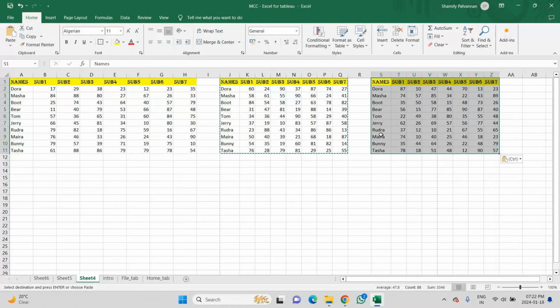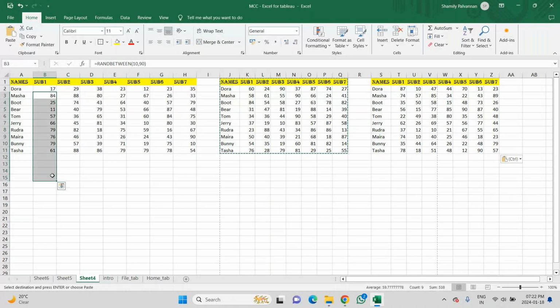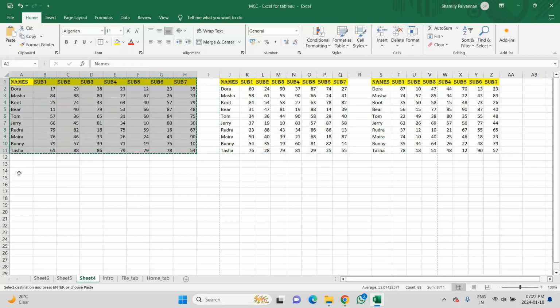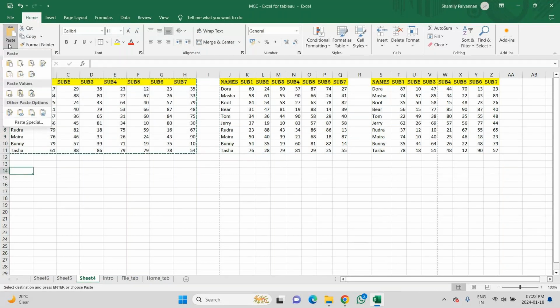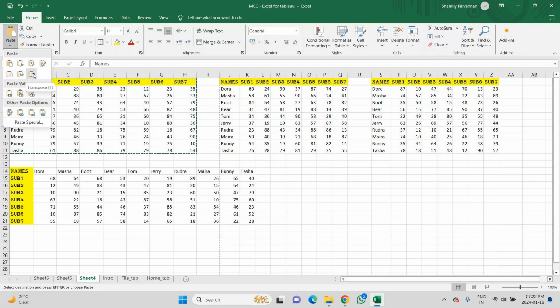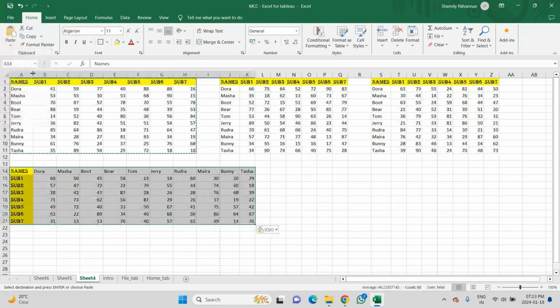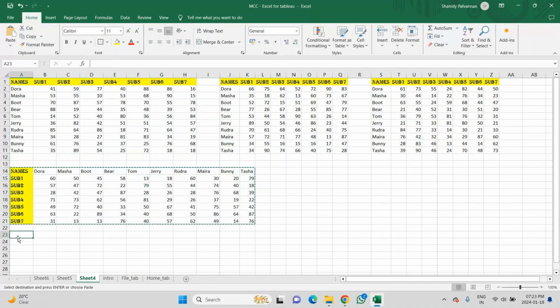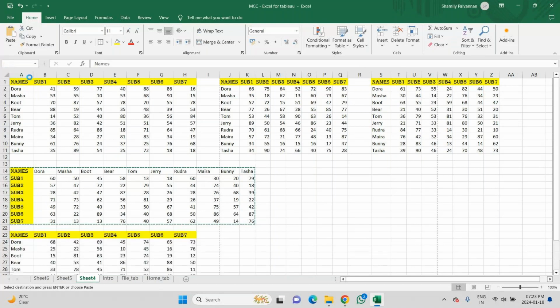The next one is, if I've given data vertically, all the data typed vertically, and I want the same data horizontally, I'll copy this and paste it here as a transpose. Transpose will help you paste the data from horizontal into vertical, vertical into horizontal. So this vertical has changed to horizontal. Now I'll copy this horizontal and paste it here again as a transpose, which will convert into vertical.